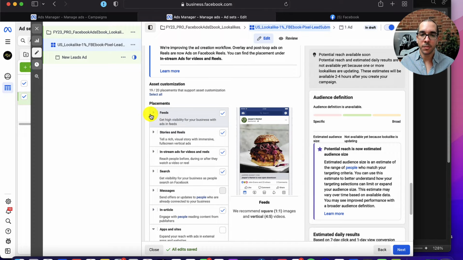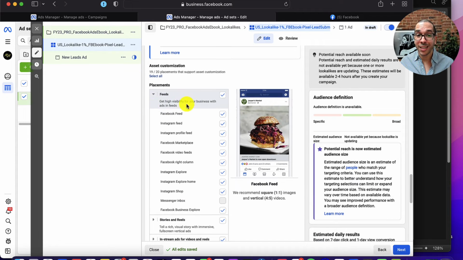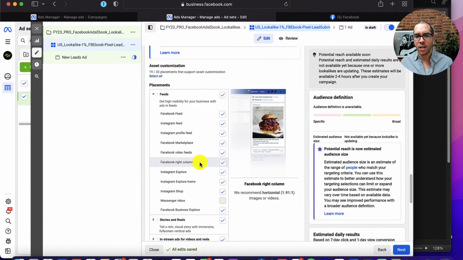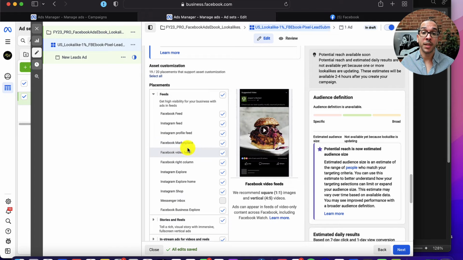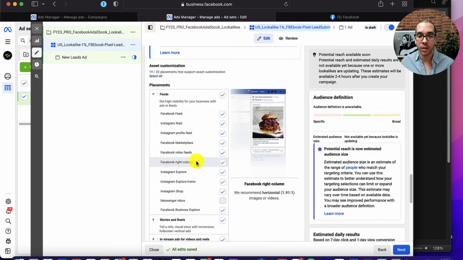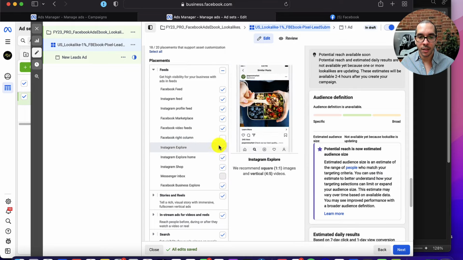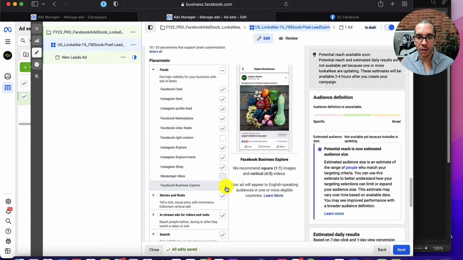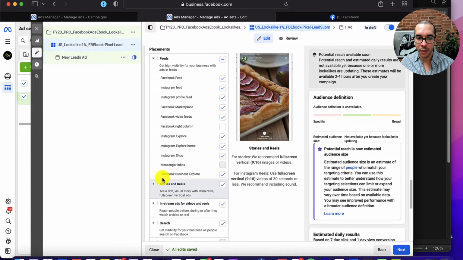All right, feeds, very important. Look at how many different feeds there are. There's the Facebook feed, Instagram feed, Instagram profile feed. Oh my God, endless. The ones that you're going to want to remove, and just for context, we're going to be running a video ad, which is going to be important because there's some placements that only show video. Right-hand column, I'm going to remove for my video ad. Everything else I'm okay with.